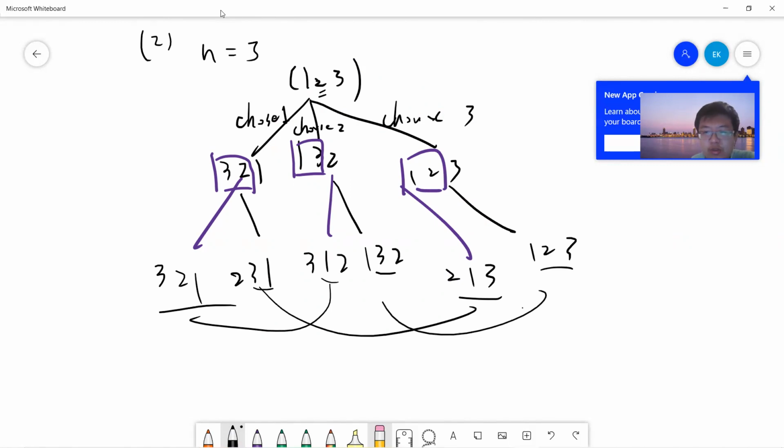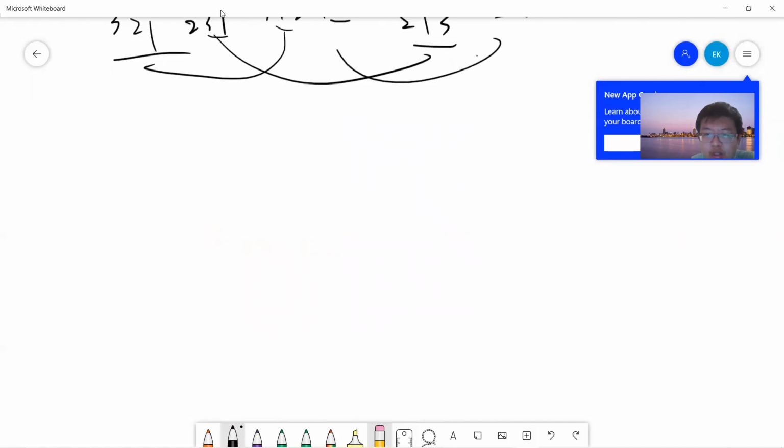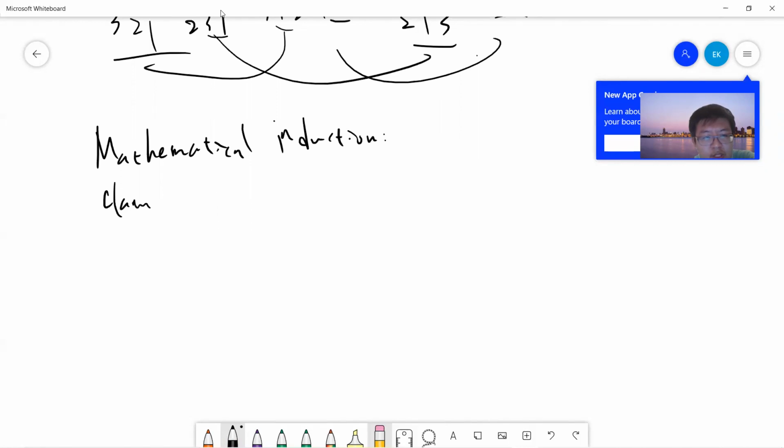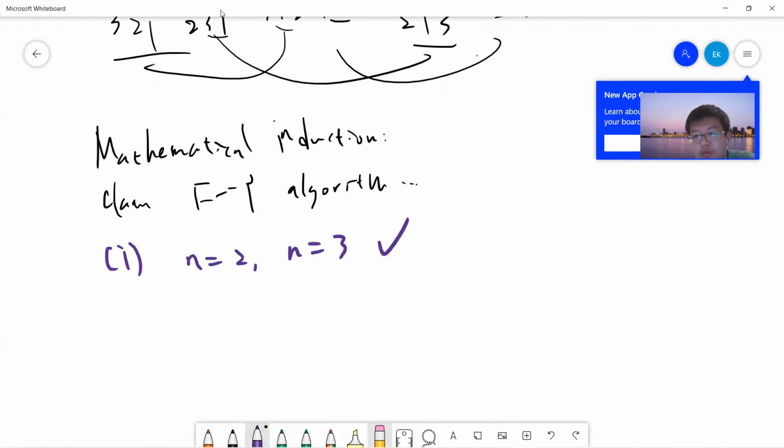Okay, so now it gives you a feeling for why this is true. So we can rigorously prove it by mathematical induction. I claim that this Fisher-Yates algorithm creates equal probability. In order to prove it, we need to prove the base case, right? So n equals 2 and n equals 3 are already proved.